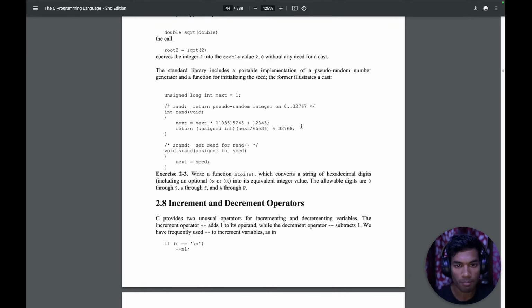Let's see what this number is. Random. rand means random and d means digit. It returns a pseudo-random integer. Int rand does not take anything. It takes next, multiplies by a big number, and then returns an unsigned integer, divided by this. Then srand sets the seed for rand. Next is here. What is srand? Unsigned int seed, next equals seed. It takes in a seed.